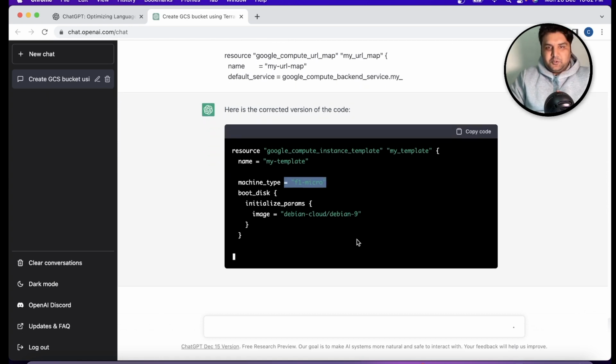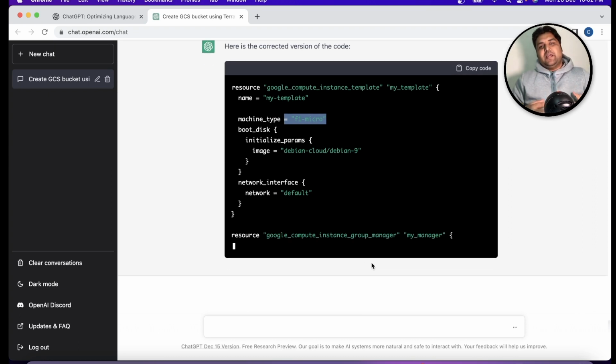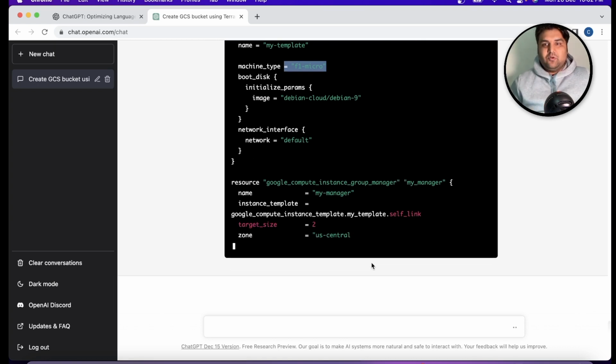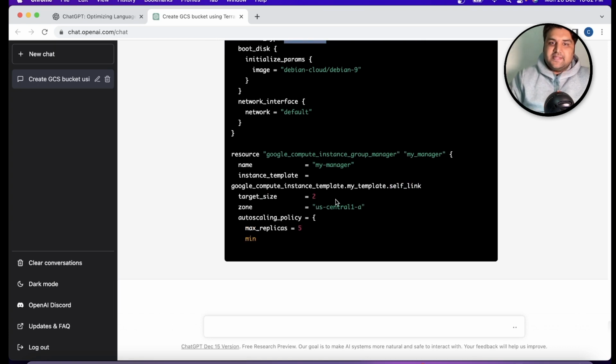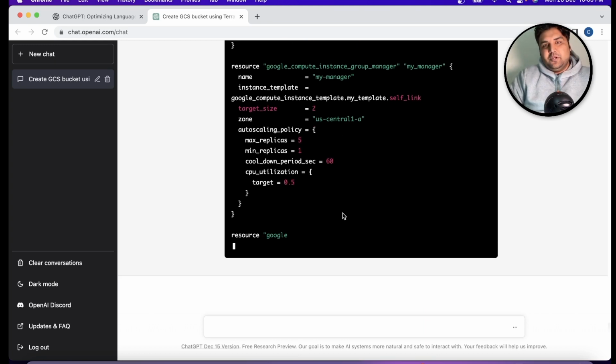See, it corrected my code. That is the benefit of it. So it is also helping you to write the code, and if you just want to test what is the fault in my code, it is helping you to correct your code also. That is the beauty of this tool, right?